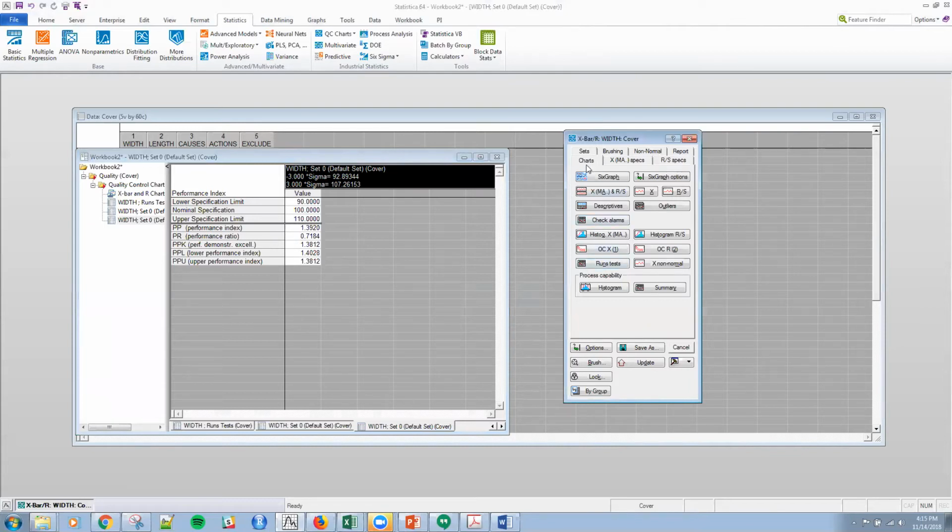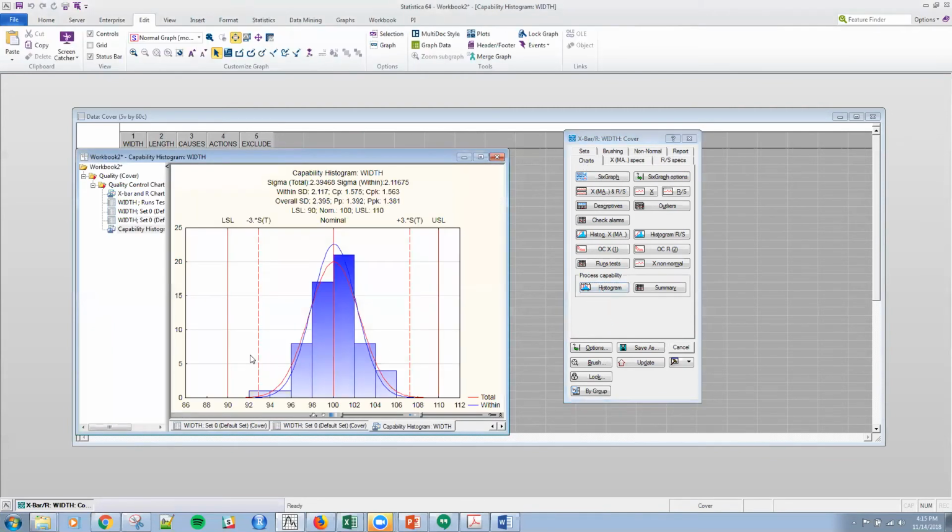I can also have these charts. I wanted to show you where the process capability chart was, under the Charts tab here. If I go to Histogram, I can produce a process capability chart. Remember, I put in my specification limits, 90 to 110, with a nominal value of 100, and all my Cpk, Ppk, and everything is given up here as well.